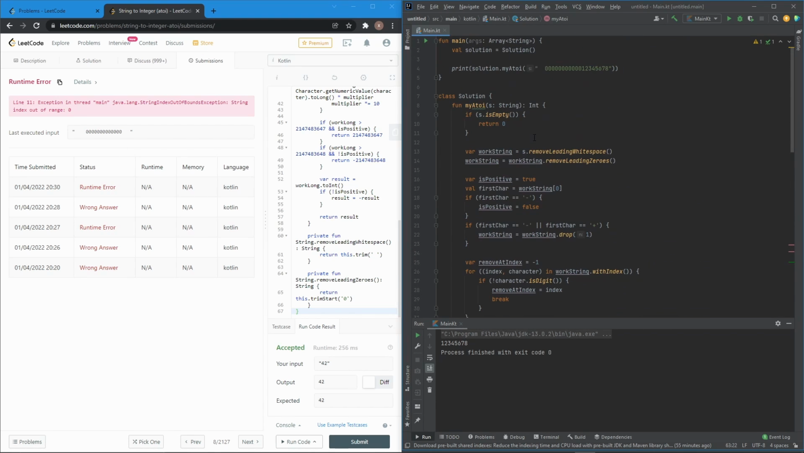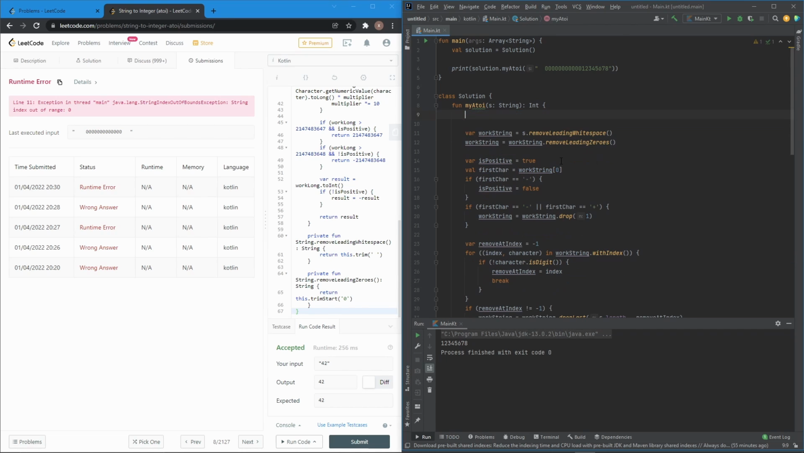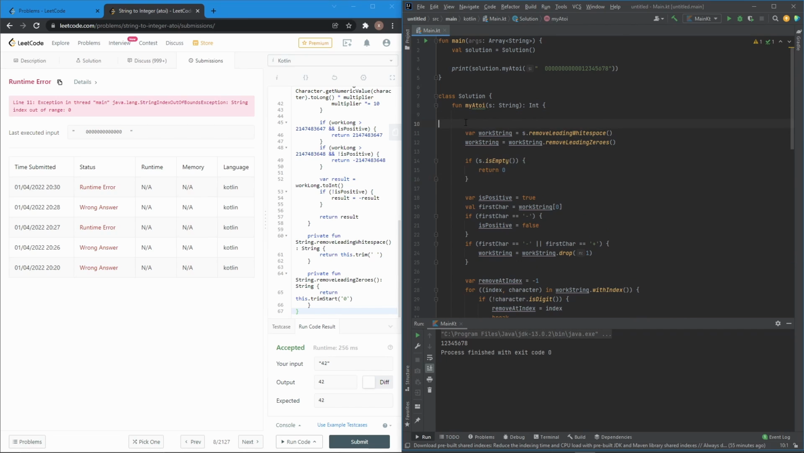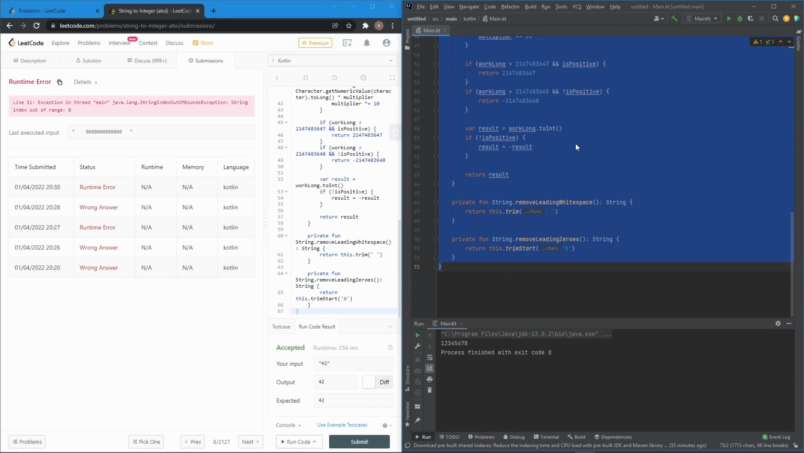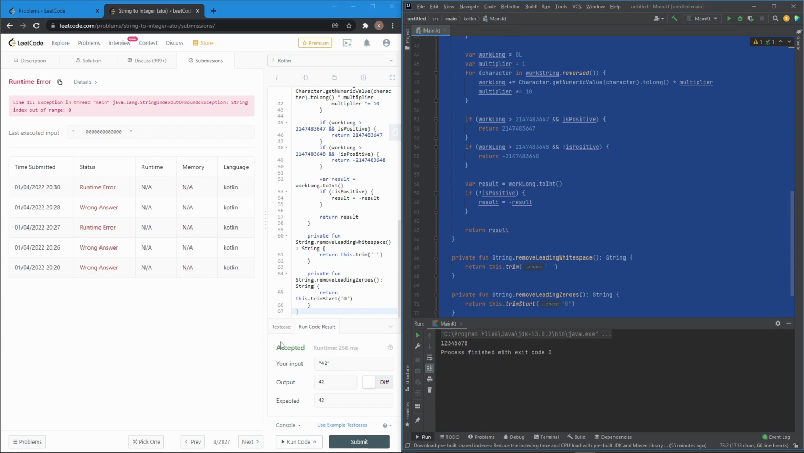All right. How about this? This check if it's empty, how about we put that after we remove the white spaces and the zeros? I think that'll fix that issue.